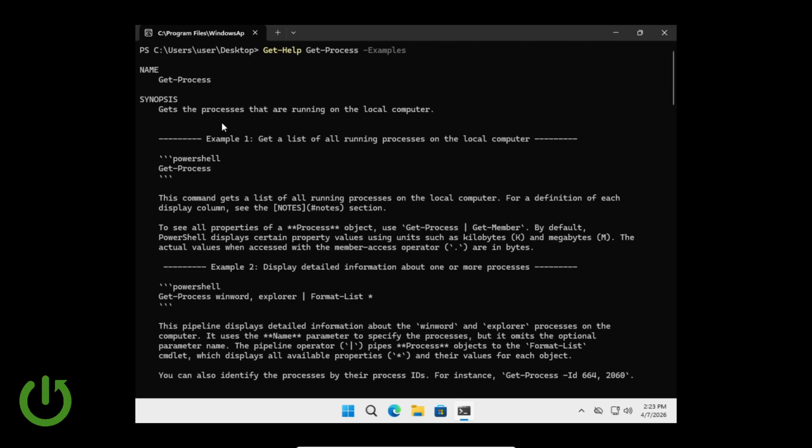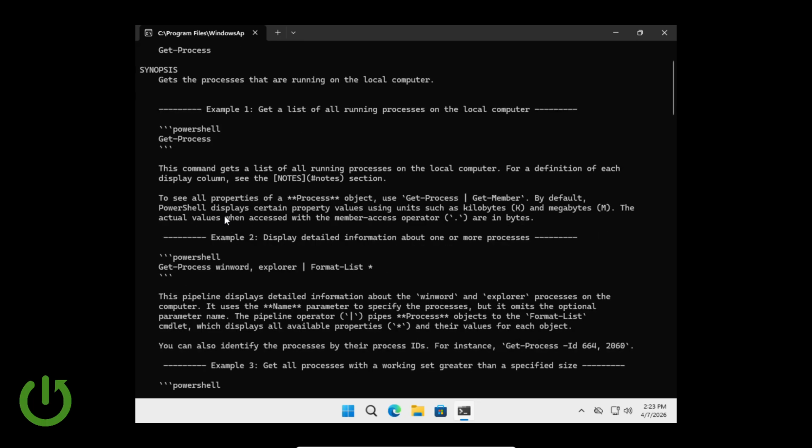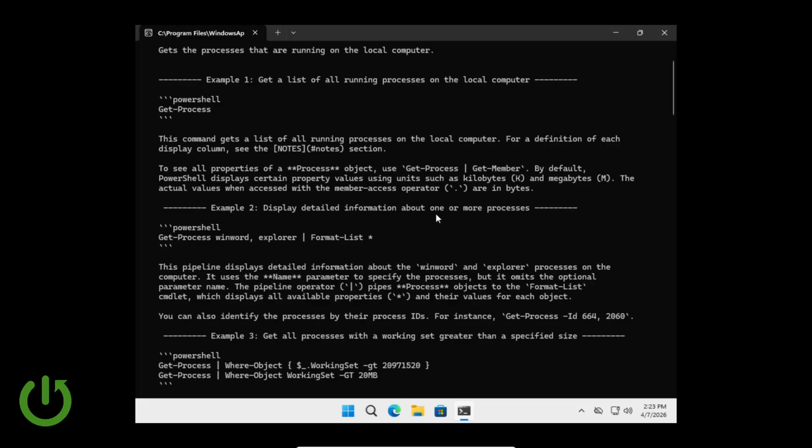can see we have example number 1. Get a list of all running processes on your local computer. In PowerShell, you have to simply type in Get-Process, and this command gets a full list of all running processes on the local computer. For the definition of each display column, see the notes section. So this is how you can display examples. To see all properties of the process object, use Get-Process | Get-Member, and so on, you can try it on your own. Example 2. Display detailed information about one or more processes.